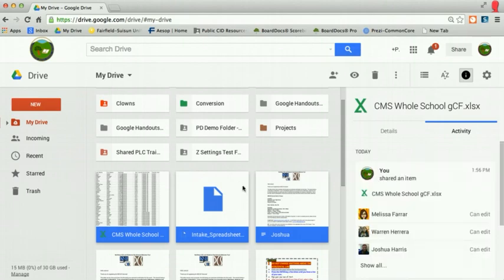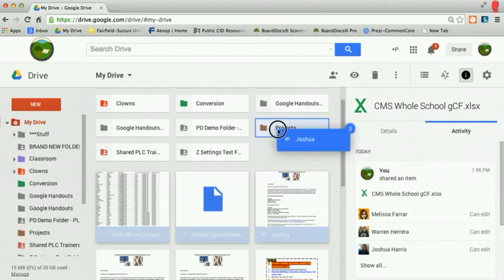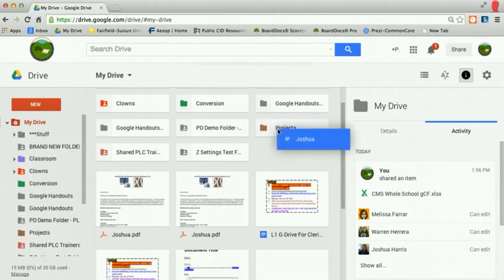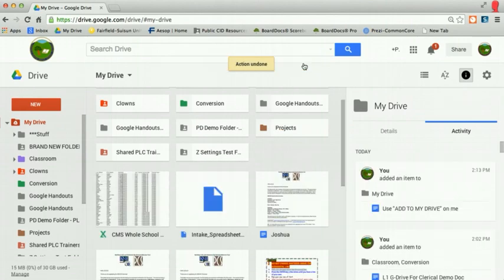Then if I wanted, I could drag all three up, and you see I got the little nifty 3 badge, and I could move them into projects, and zing, they're moved. Now I'm going to undo that because I don't want to actually move those in there.